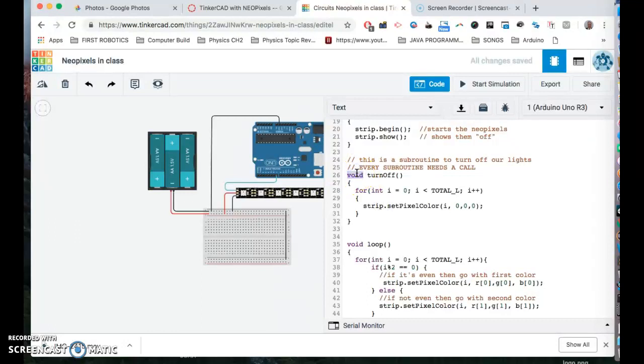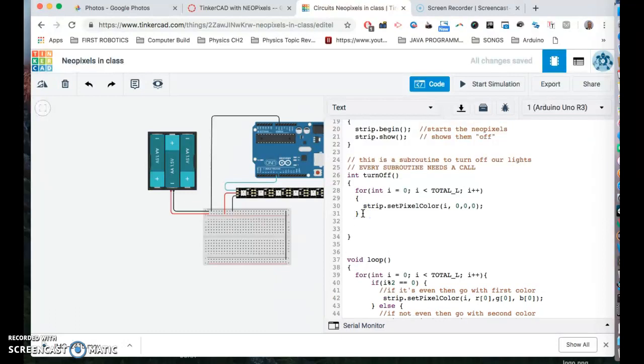We can return something from the subroutine, like we could say int, okay? And then I'd have to return some kind of number, so I could say return 1, and that would be a subroutine that returns something. It's kind of silly. All I need is the lights to turn off, but I could return a Boolean and say whether the lights got turned off or not.